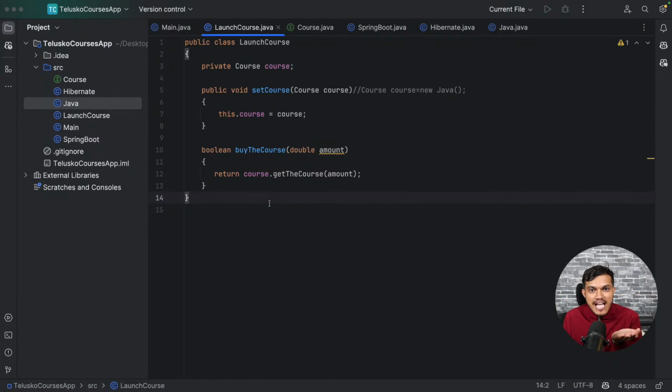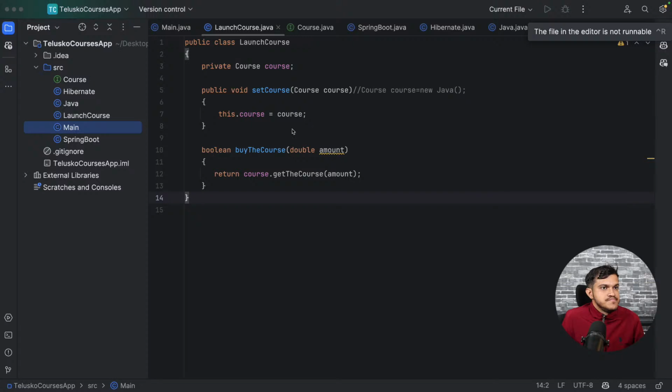In the launch course, I am able to use the services of Java, but launch course nowhere directly created the object of Java, nowhere have I used the Java name. And this is called loose coupling. A practical use of polymorphism, a practical use of runtime polymorphism. Now let me just run this. I would like to run this application here. Okay, this is not yet implemented.